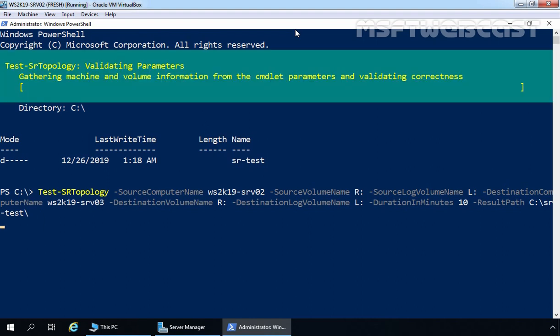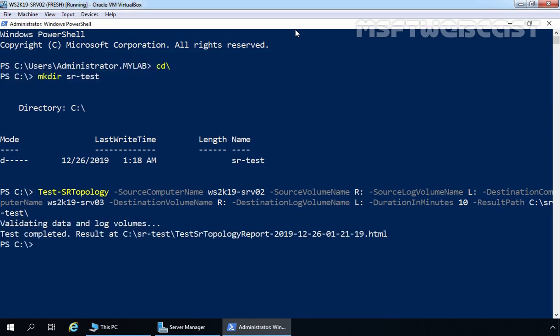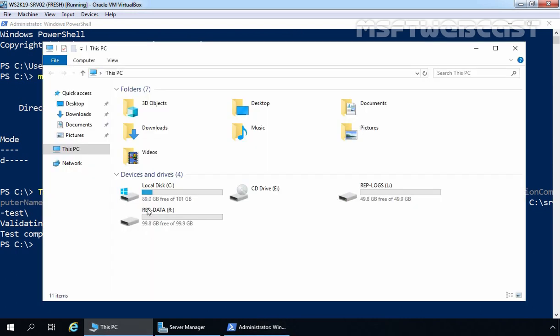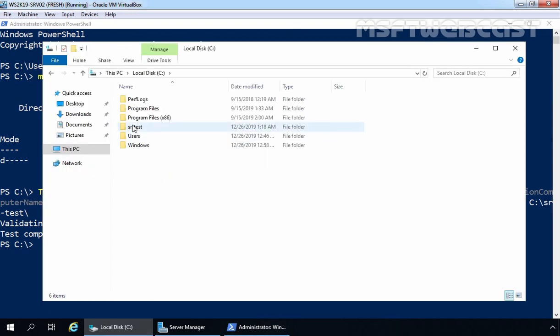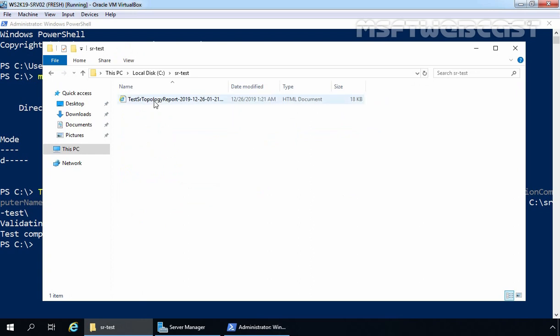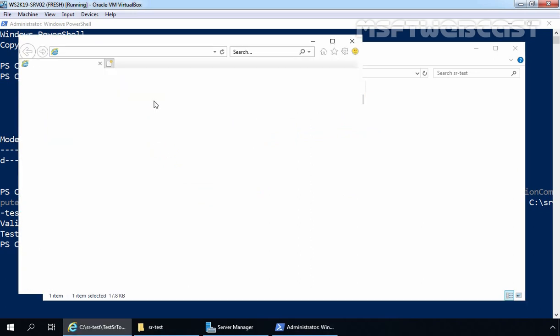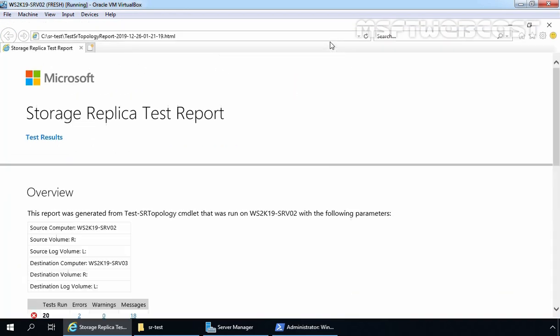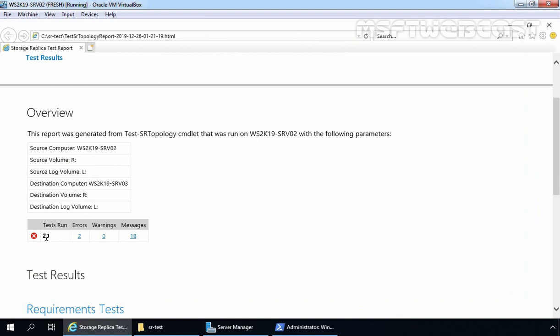Let's press Enter key. As you can see, message is there, test completed, and the result is stored under C:/SR-test directory. Let's go to File Explorer. Let's double click on a C drive. Let's double click on SR test, and this is the report which we need to look for. Let's maximize it. You can see total 20 tests have been performed, 2 completed with errors, and 18 messages are there.